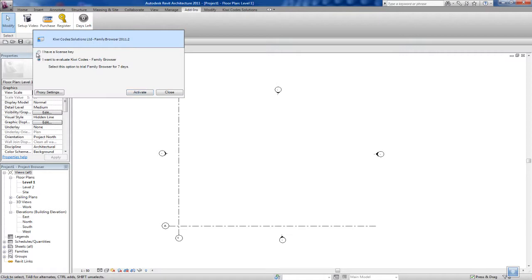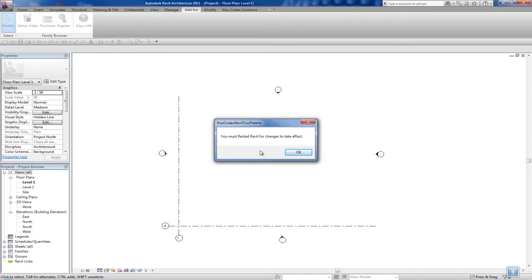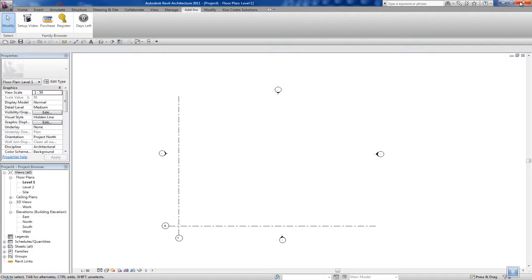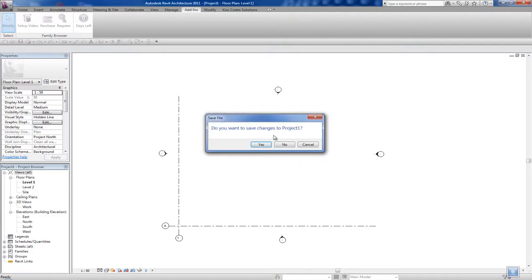There are two options: whether you have a license key, which at this stage you won't have, or I want to evaluate Kiwi Codes Family Browser. Select this option to trial Family Browser for 7 days. That's what you want to do. Make sure it's highlighted, click on activate. It will say your license is now activated. Now we go close, and it'll tell you you must restart Revit for the changes to take effect. So we go OK, and I will restart Revit.